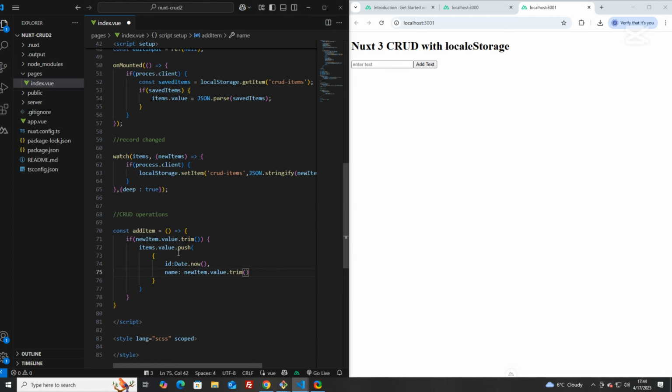3. Items.value.push adds the new item to your list. Items is likely a ref array. Each new item is an object with ID Date.now, a simple way to generate a unique ID using the current timestamp. Name, new item.value.trim, the cleaned up text from the input.